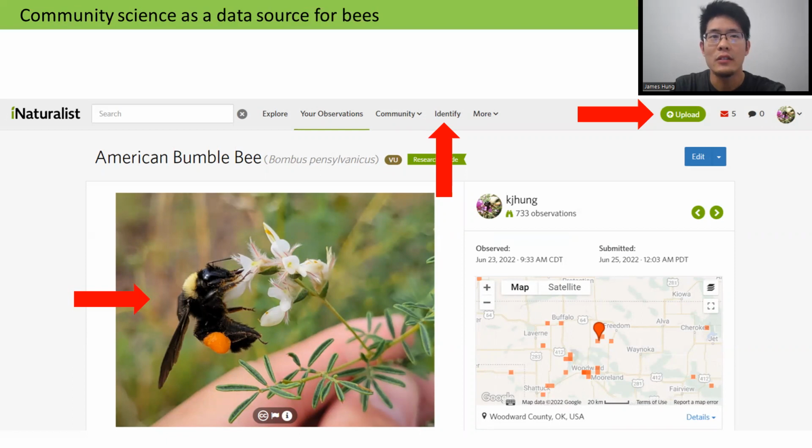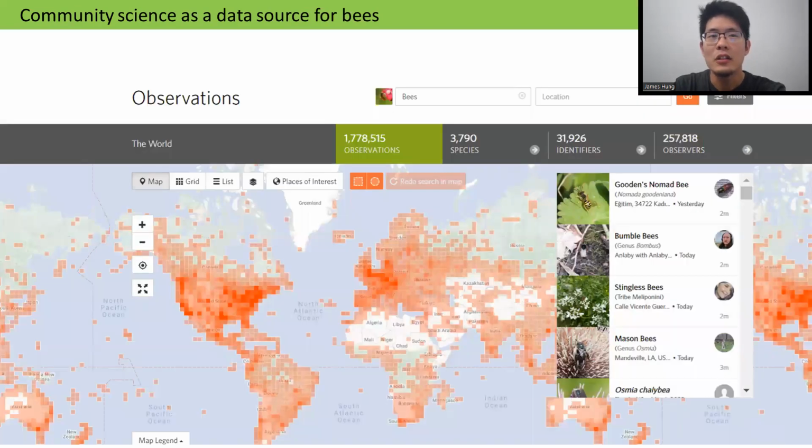history of identifications. Since the launching of this platform, an army of over 250,000 users have submitted bee data all over the world, totaling nearly 1.8 million records as of when I'm making this recording. This means that there are almost 2 million data points that members of the iNaturalist community have offered up that we don't have to go out and collect on our own.